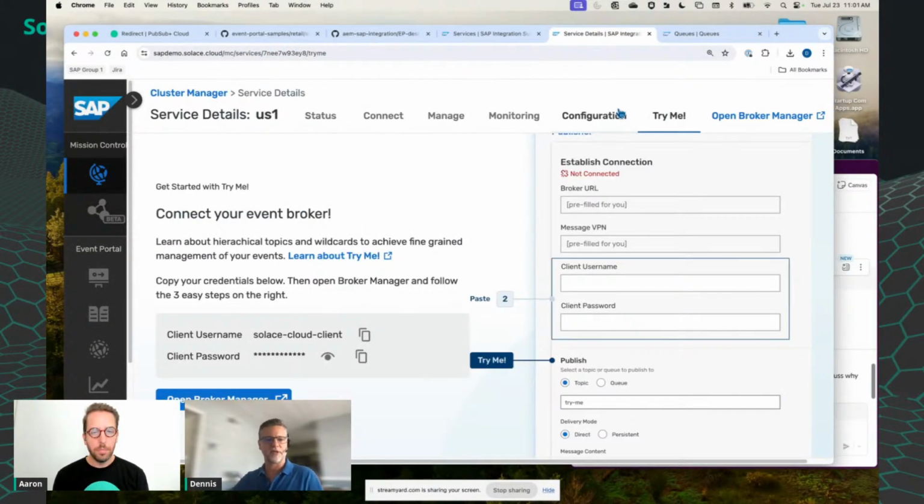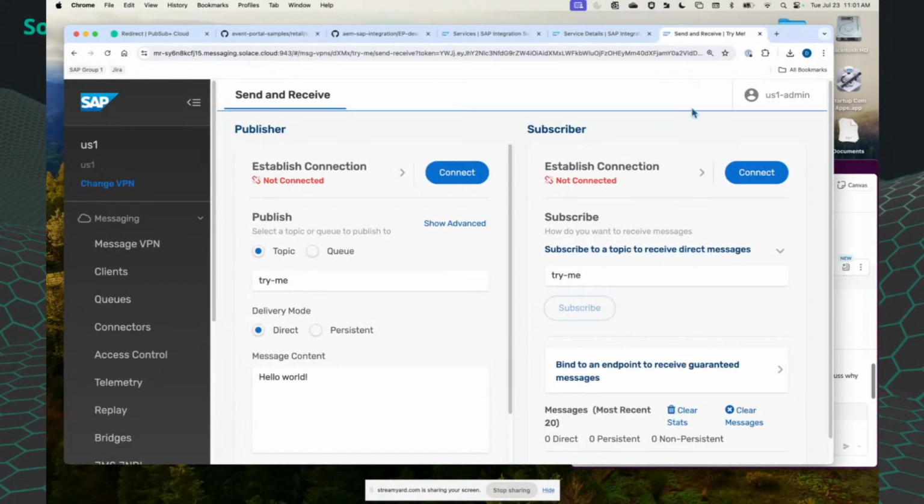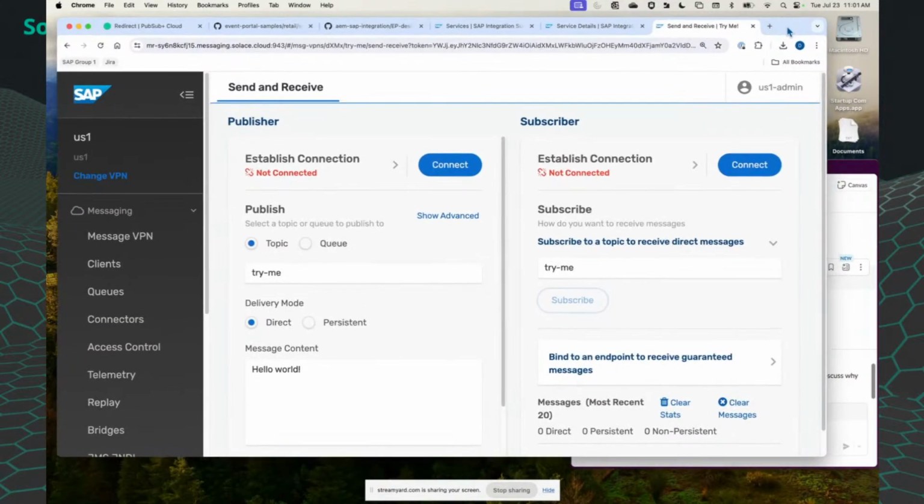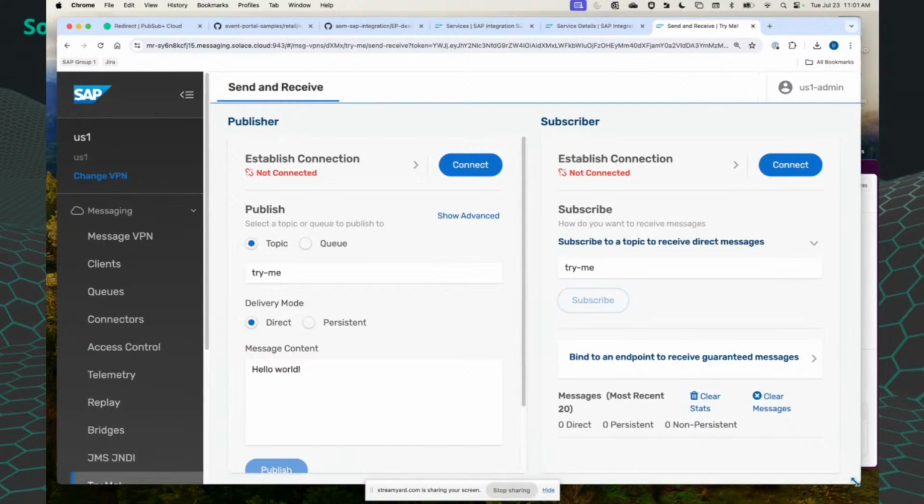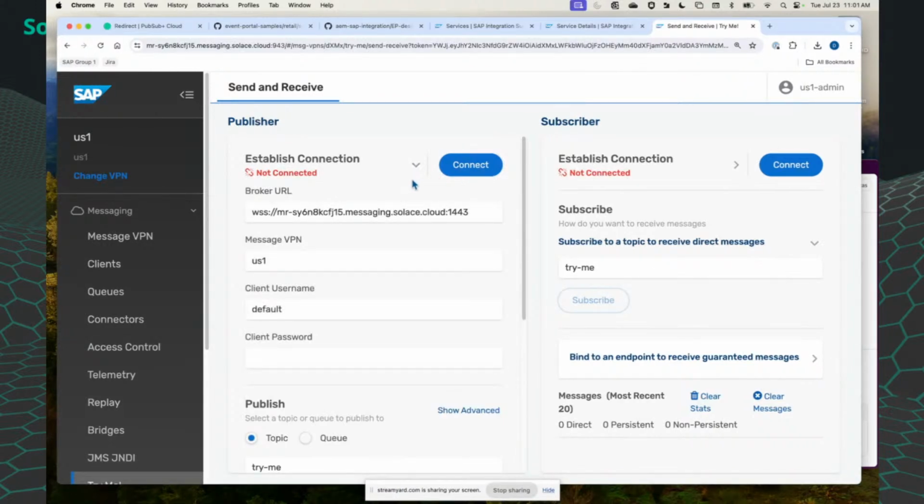I don't know if we're going to need to do that, because what we're going to do is go over here to the Try Me tab, and I'm going to copy that, and open this up, and this is going to give me the ability to publish some data in here.